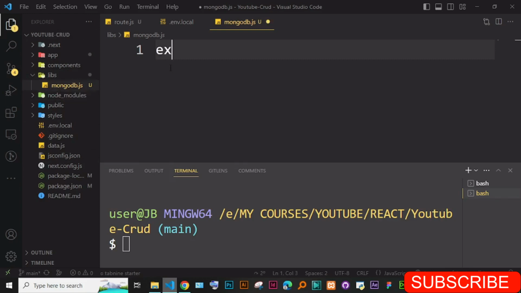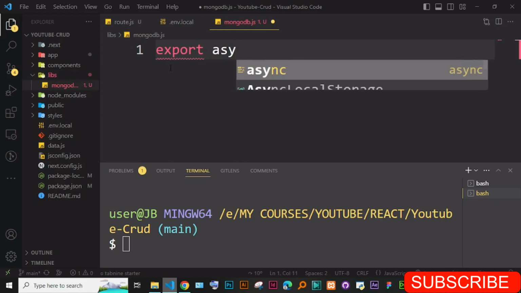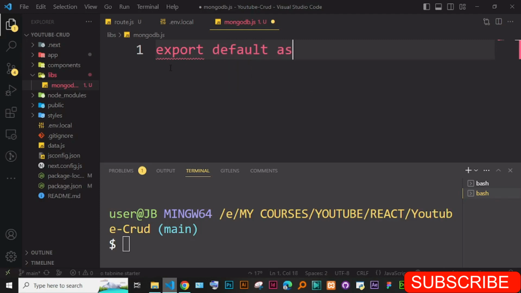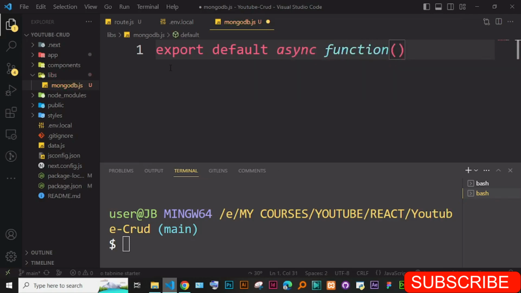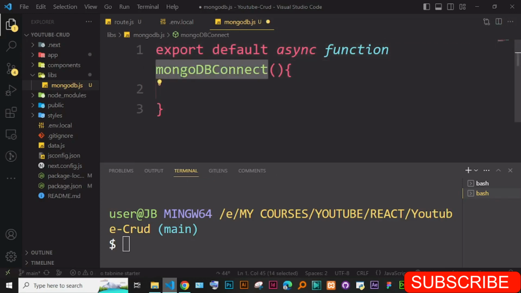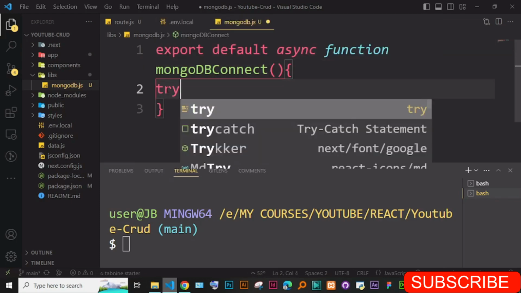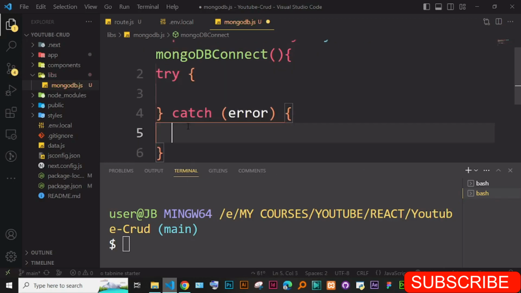So to connect, we are going to say export default async function. This async function is the one that is going to help us create the connection. And let's give it a name, which is mongoDBConnect. You can name it any name you want, whether you want to call it connectToMongoDB. Me, I'm calling it mongoDBConnect. And inside here, I'm going to have a try catch. Here I'm just going to say console.log error.